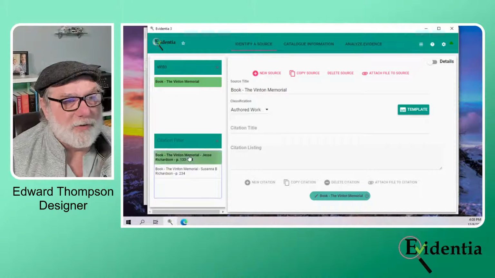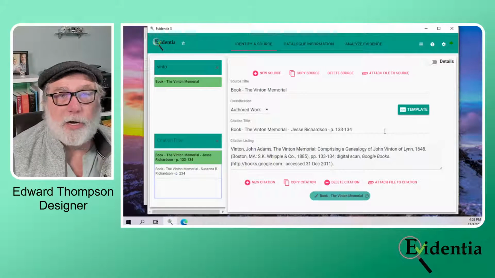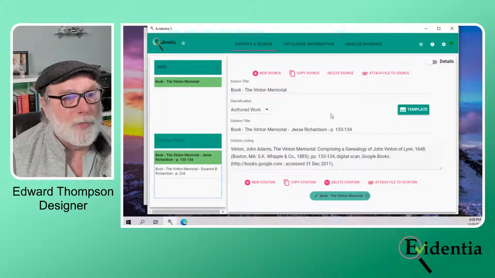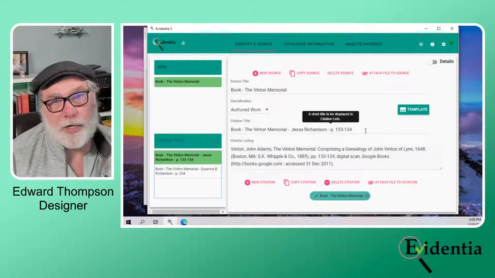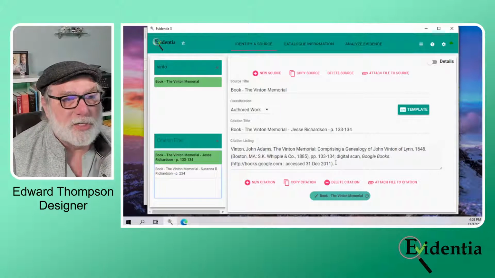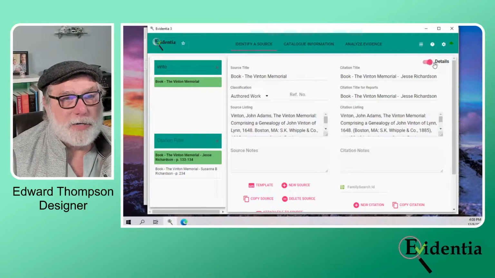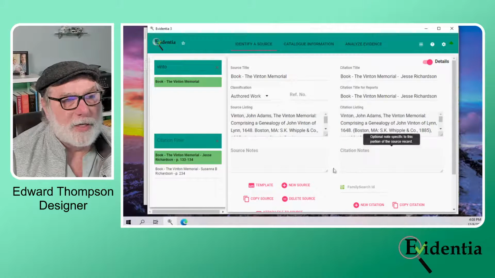So let's see what I've done here. And you see here that I've referenced the source as an authored work. I've given it a name and documented the pages for quick reference. And I have a proper source citation. And if I go to the details screen, you can see even more. And I'm going to work off that today.